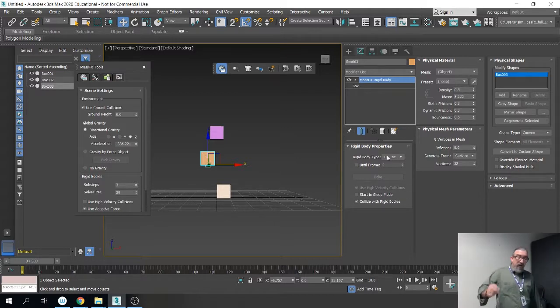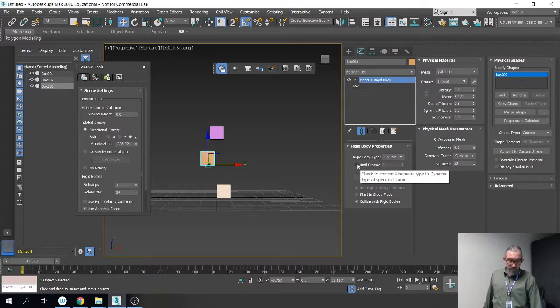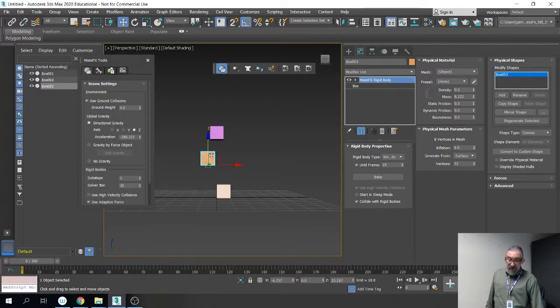Remember, kinematic allows us to add a little animation and then later on during the simulation say, okay, you are now under the simulation. So in this case, with my kinematic rigid body selected, under my rigid body option properties, it says rigid body type kinematic, and then there's a little tick box that says until frame. So I'm going to go ahead and tick that, and we're going to say until frame 15. Now I'm not going to add any animation at this point. What's going to happen is it's going to sit here floating in the air until frame 15, and then it will fall. So let's go ahead and run that simulation. Does that make sense?